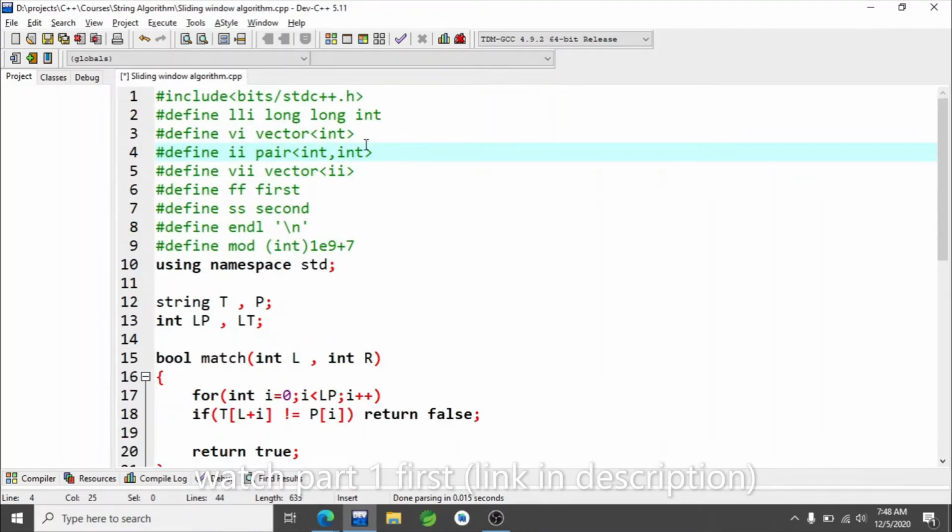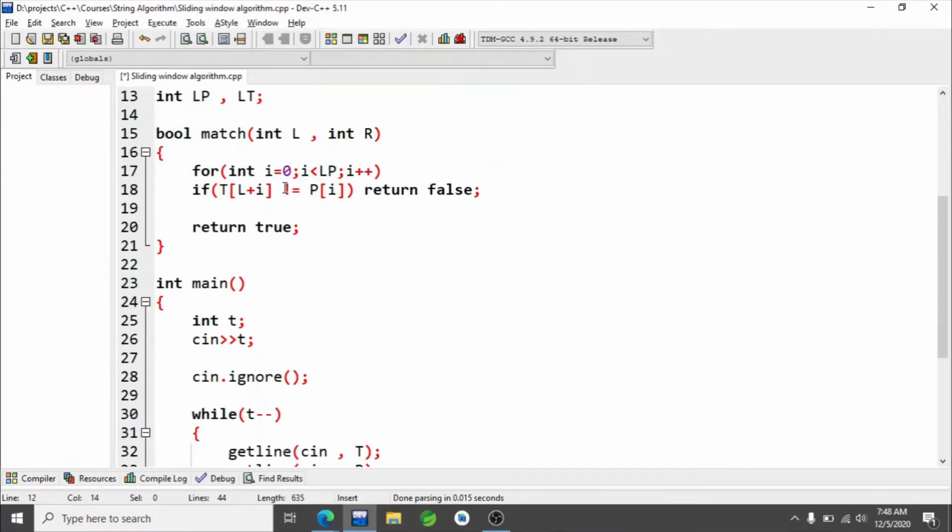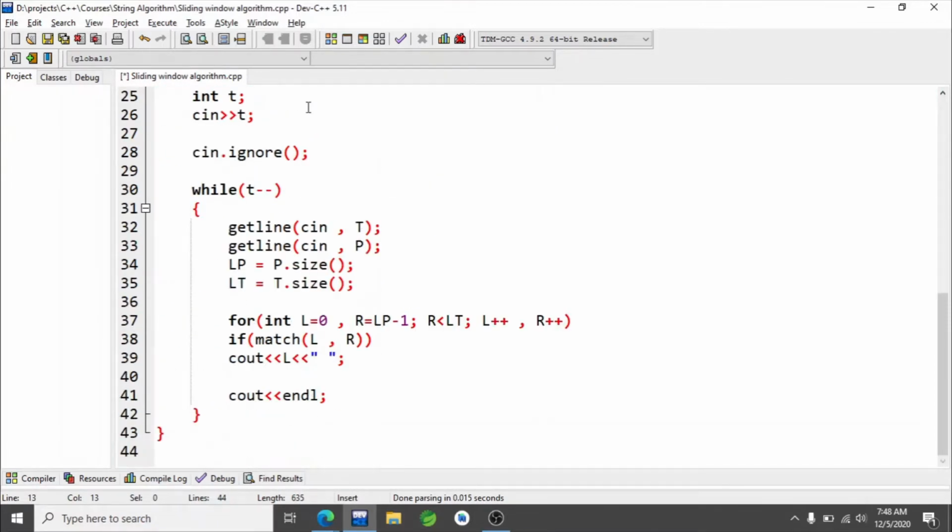So if I show you, there are two strings, text and pattern, and LP and LT are the length of pattern and length of text. So what I'm doing here, I'm reading T, and after that I'm using the getLine function to read the whole line into a single string. So I'm reading text and pattern. Now length of pattern is pattern dot size, and length of text is equal to text dot size.